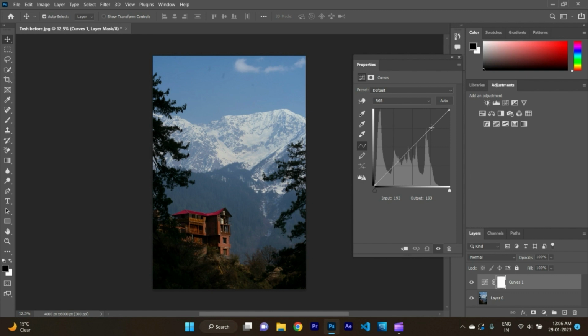Now you need to remember two things. If you select any point in this line, like I am selecting this point right now, if I move this point in the upward direction, it will add more white pixels to the image, means it will increase the brightness of the image. Like if I move this point in the upward direction, you can see in the image the brightness of the image is increasing, means it is adding more white pixels.